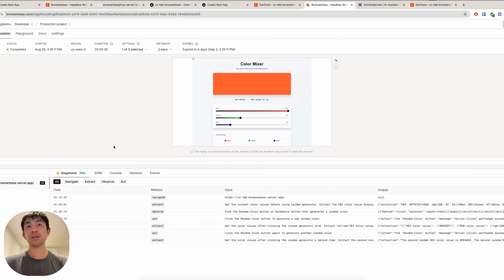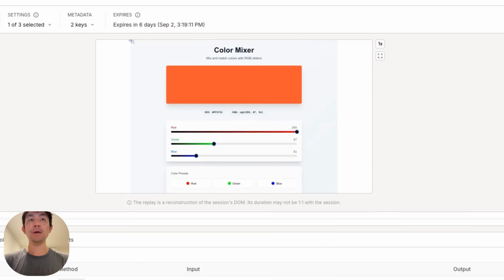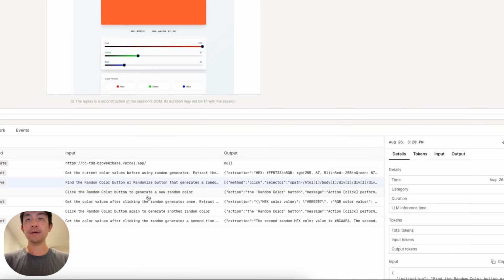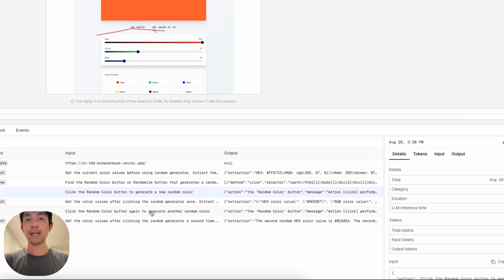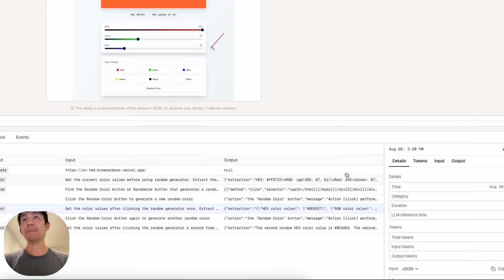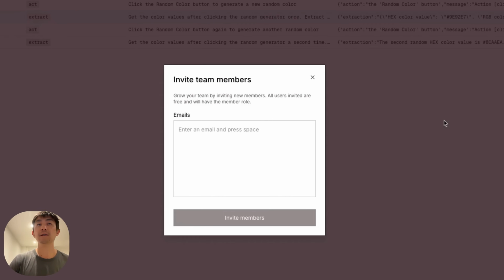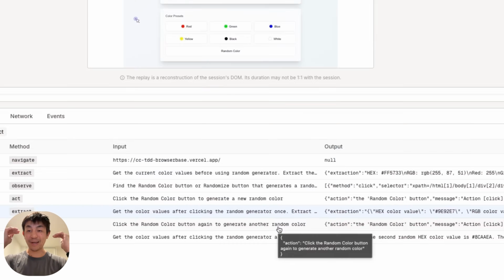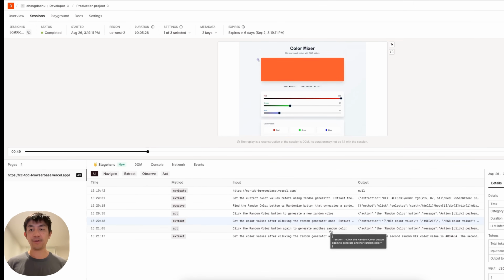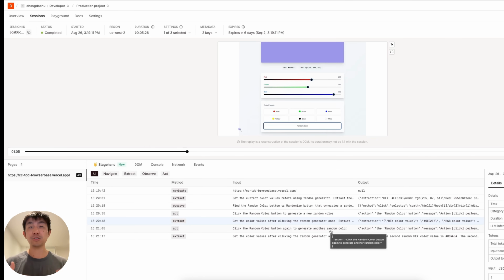And once the session is completed, you can see an entire history of all the actions that have been performed, both in video form, but also in a sequence of actions over here. So you can see it went over to the page, then it got the current values before using the random generator, and then it found it using the observe, followed by clicking the random button once and then clicking the random button a second time. And you can actually see the output of each of these. And the best thing is that you can actually share this with your team members if you wanted them to have access to not only the screen recording, but the actual actions and the outputs as well. So that's the power of the Browserbase platform. Combining all of these things together, this is just a really powerful suite of tools that makes your testing infrastructure a lot better.